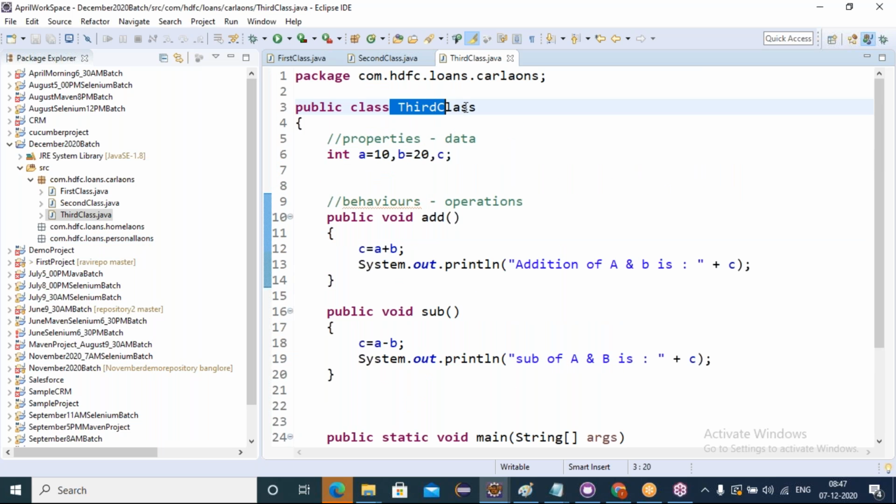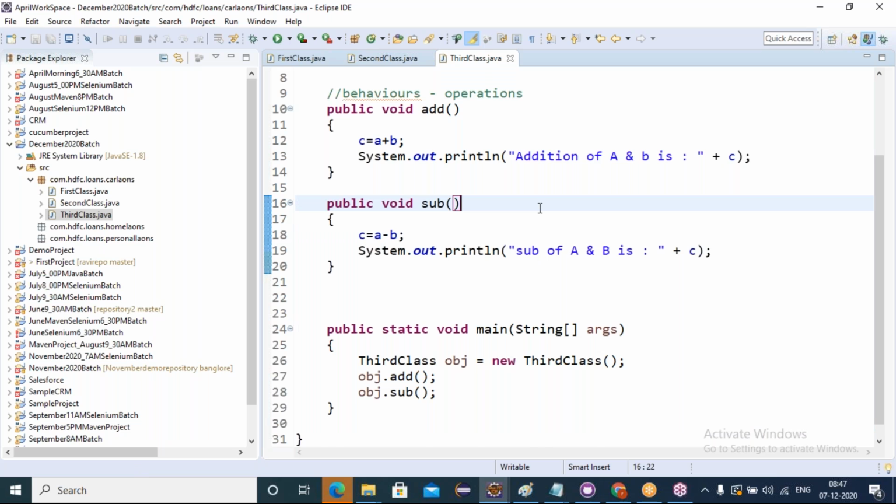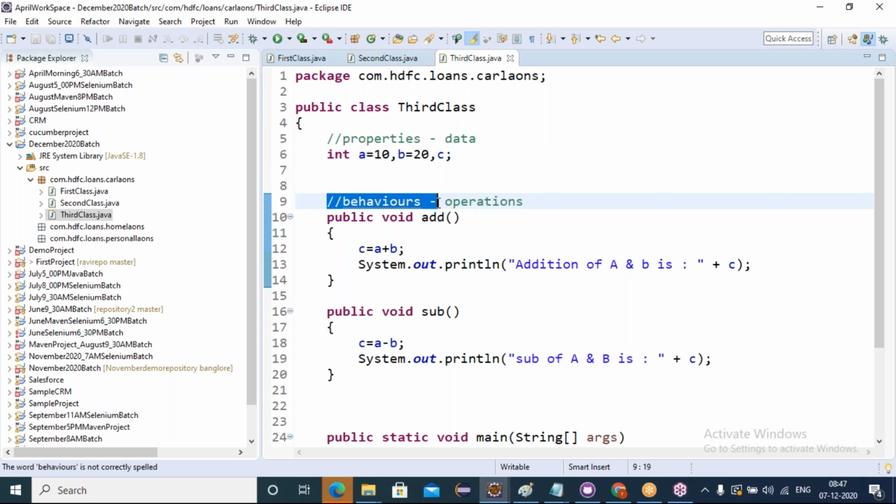So friends, what is a class? A class is a template, or a blueprint, or a plan, anything we can say. If it is a blueprint or a plan, it means we have to plan something inside that class. What are we planning? We are planning some properties and some behaviors. How many properties and how many behaviors do I need to plan inside the class? How do I know? Based on the client requirement.